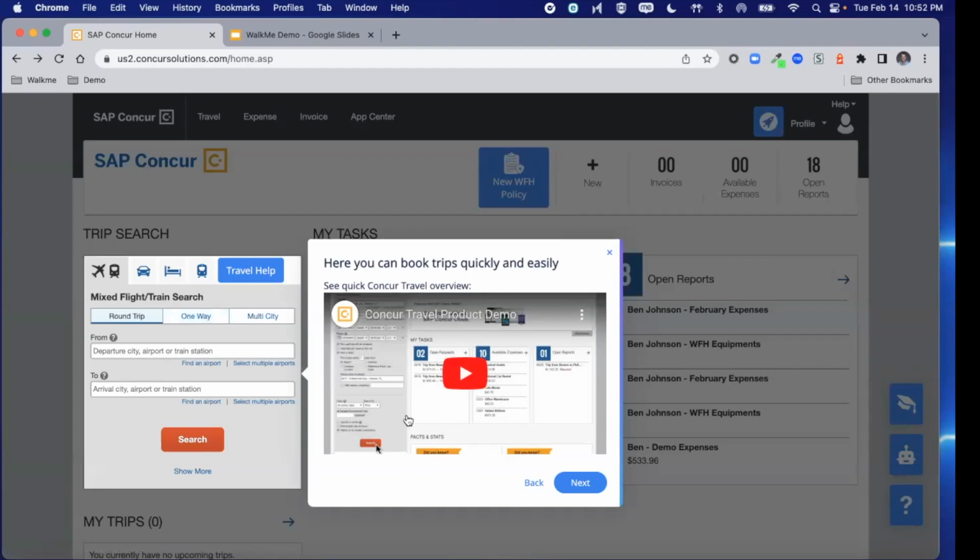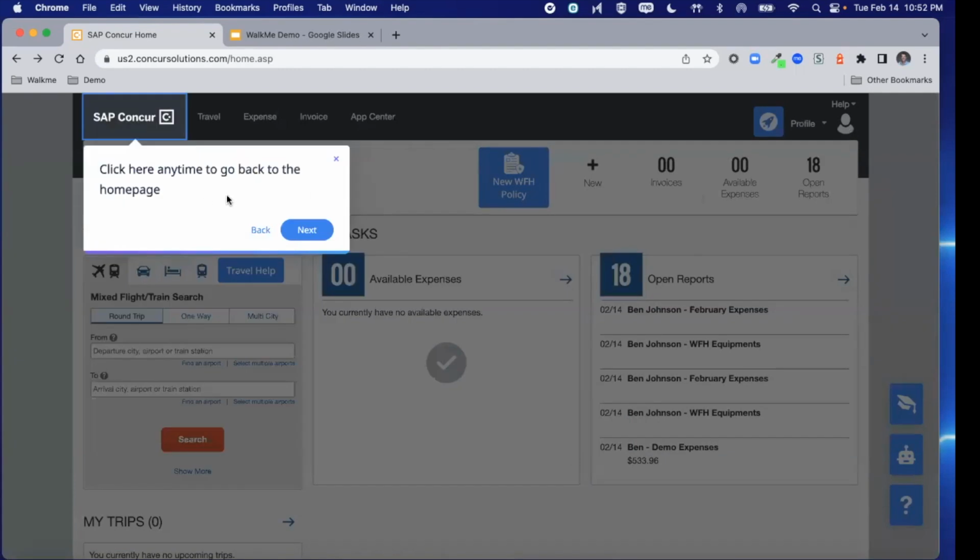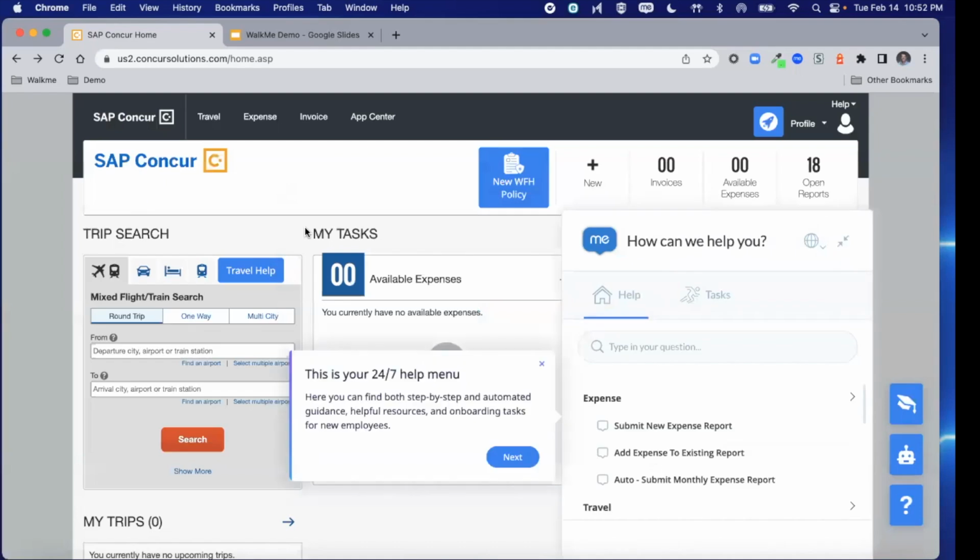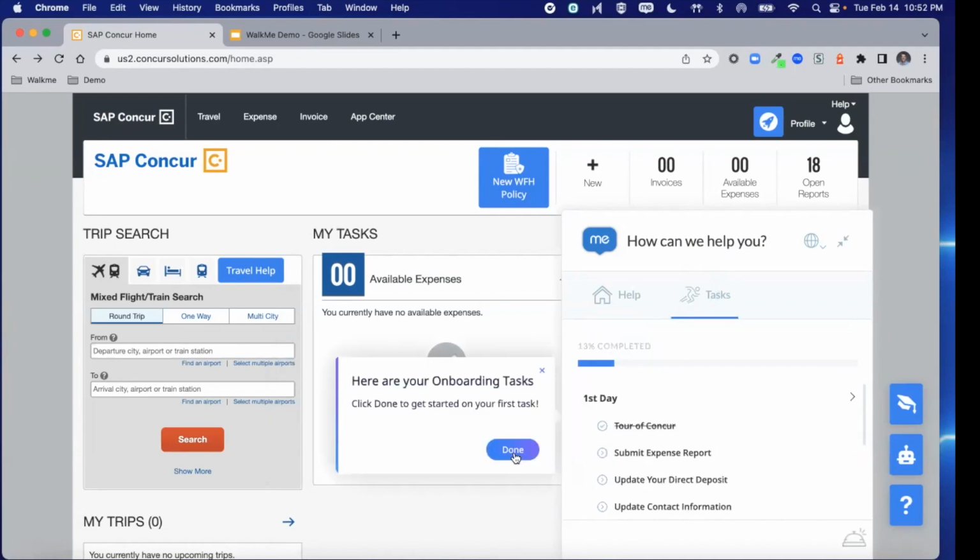Notice that we can pull in images, videos, GIFs. We can even bring in other websites into the context, the SAP Concur home. And then, of course, bringing up our help menu, the WalkMe help menu. And then finally, bringing it over, it clicks on tasks. This is where you start your onboarding. And notice that we've already started the tour of Concur.